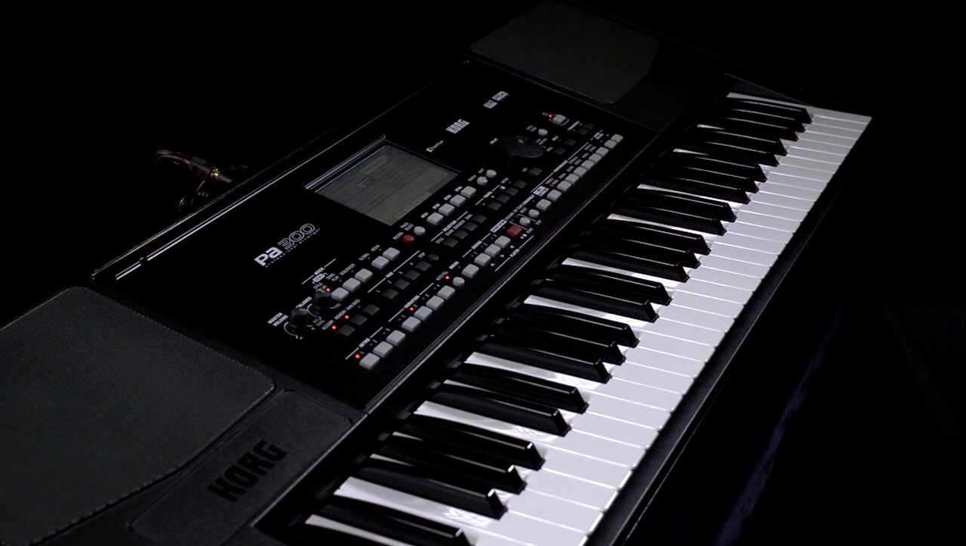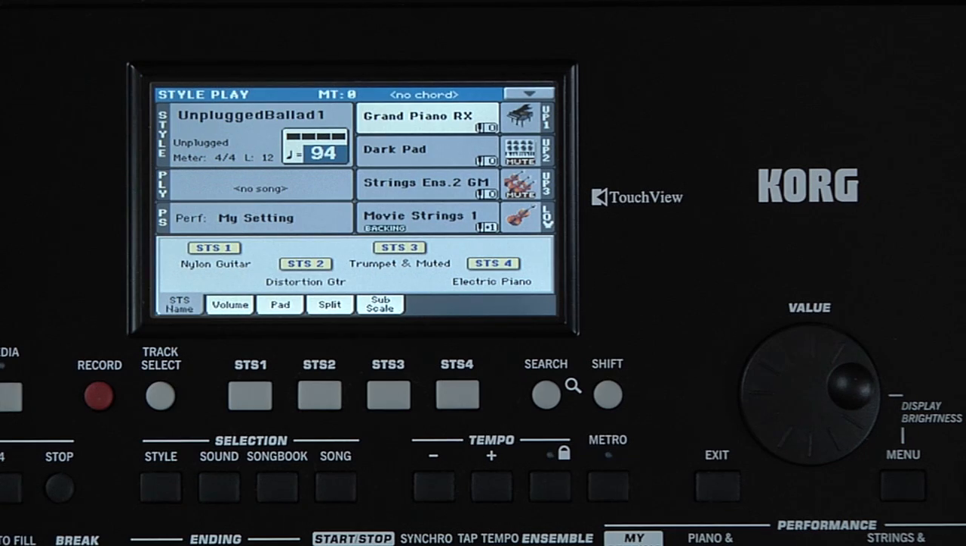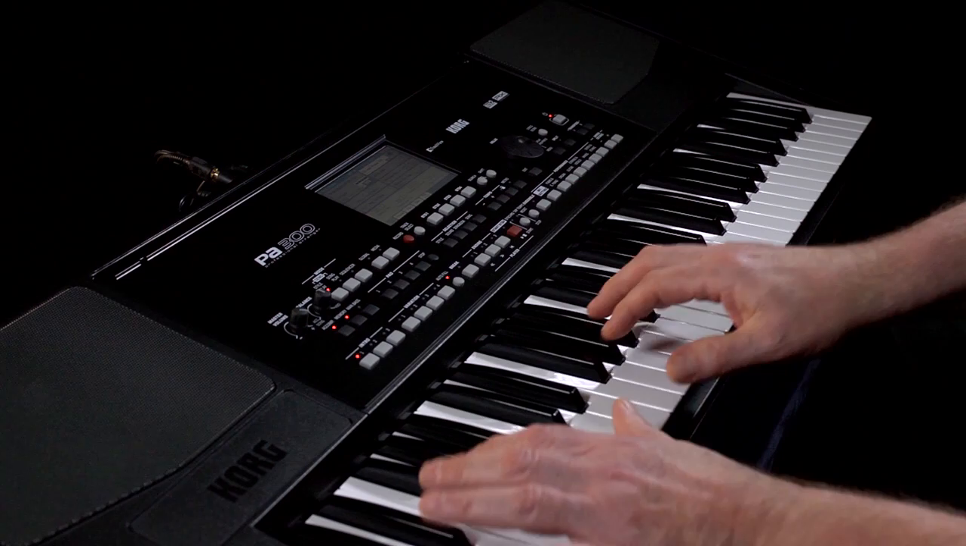Since the high-quality PA300 sounds are the basis of the styles and your playing, in this chapter we'll look at the sounds in depth. When the instrument is first turned on, the default style is Unplugged Ballad 1, and a stereo piano sound is across the whole range of the keyboard.